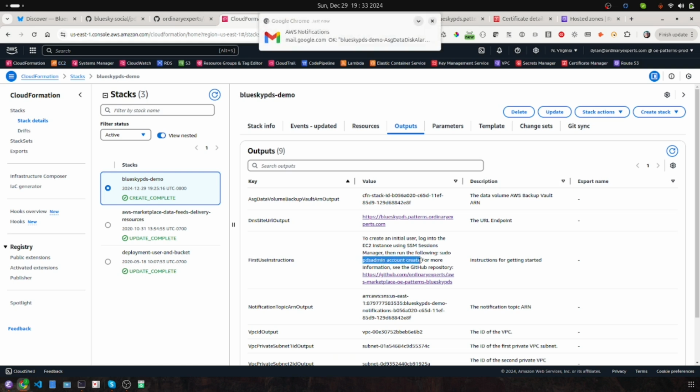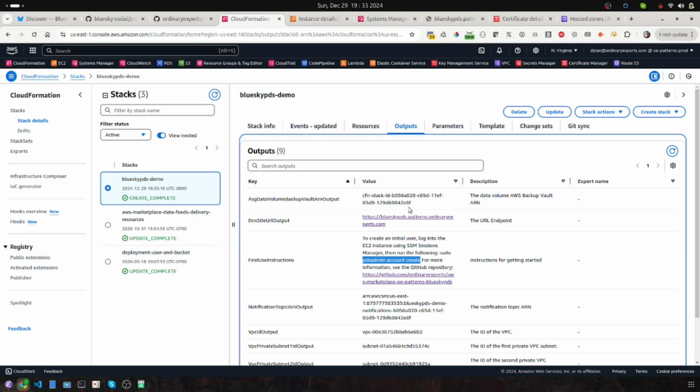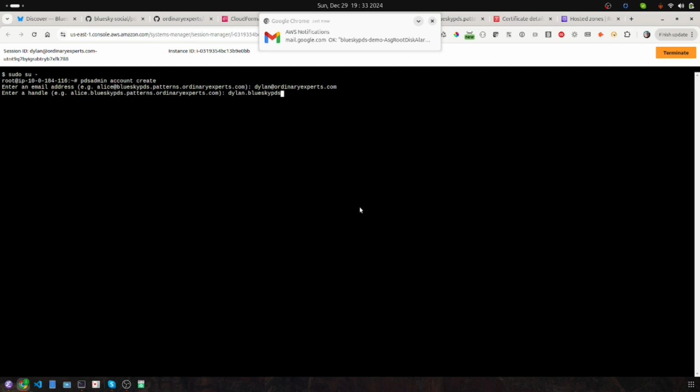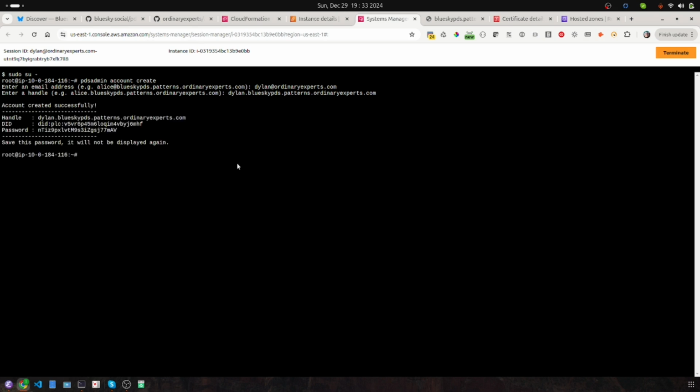You can see some of the alarm notifications coming back as okay in my email here. Okay, so I can enter an email address that's going to be associated with this account. I'll enter my email address here, and then what handle I want. So I can put my name .blueskypds.patterns.ordinayexperts.com. And then it's going to give me an ID and password that I can use to sign in to the overall Bluesky network.